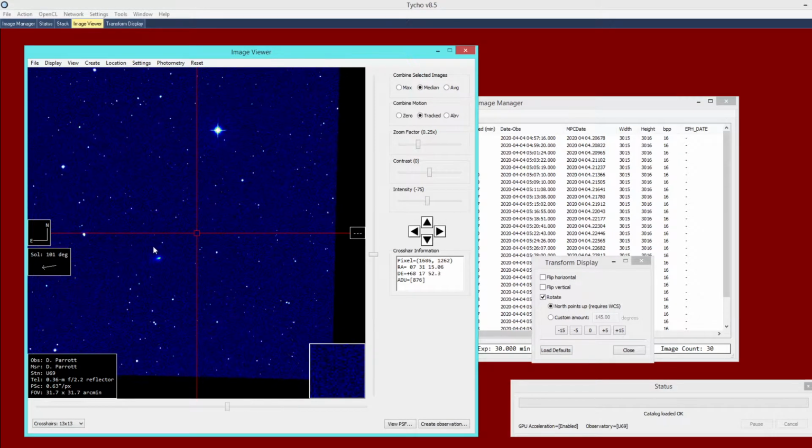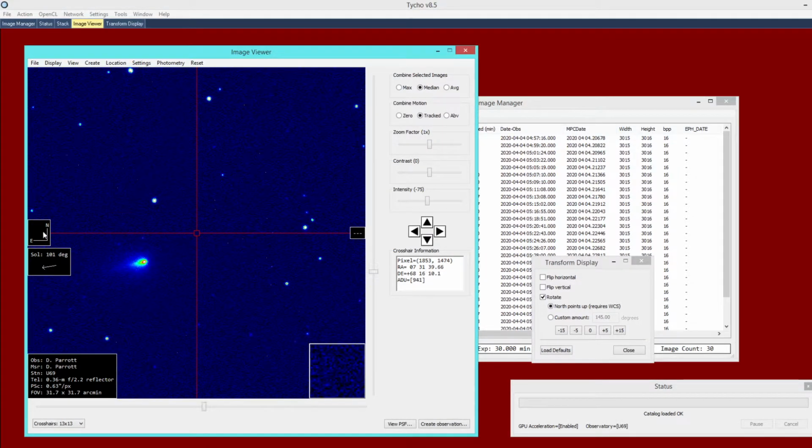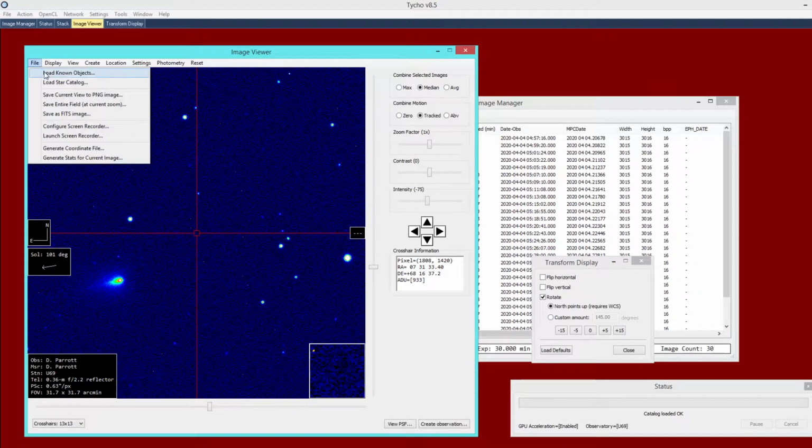So I've done a rotation where north points up in the image, and you can see that the arrow still points in the direction of the tail of the comet. Now, the other thing I'd like to point out is the ability to overlay object information onto the image manager, or rather the image viewer.